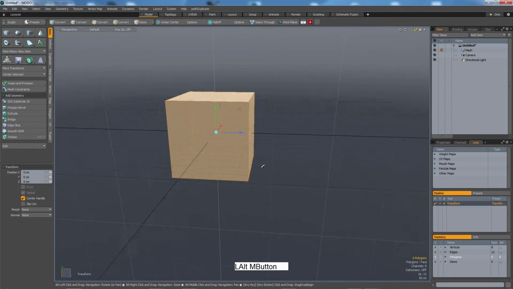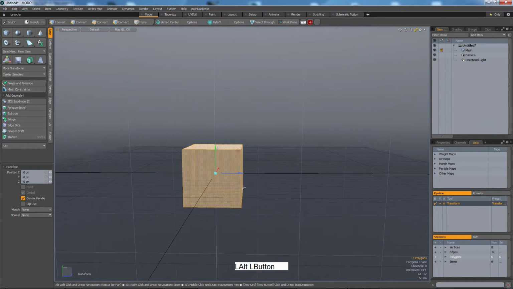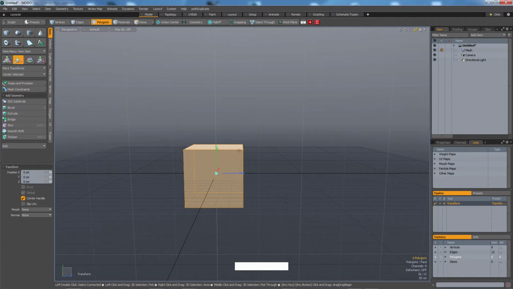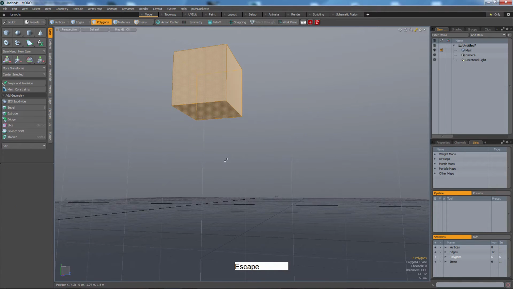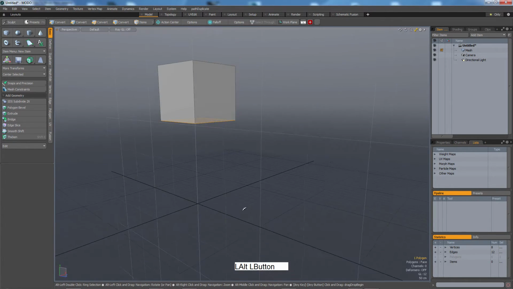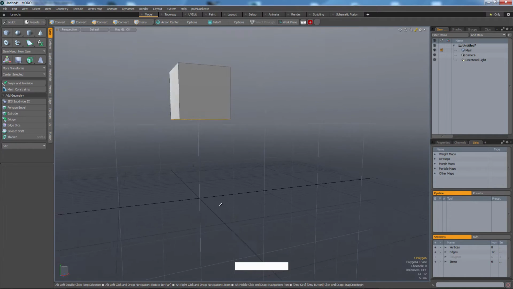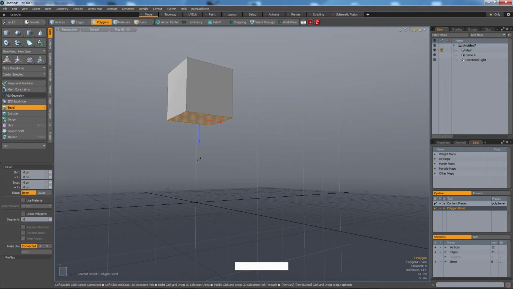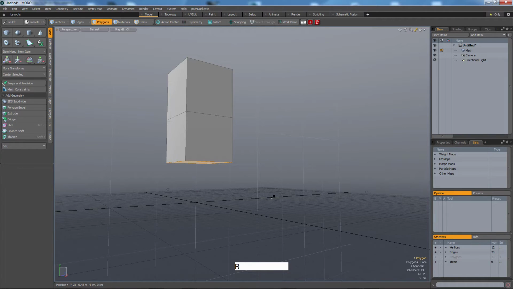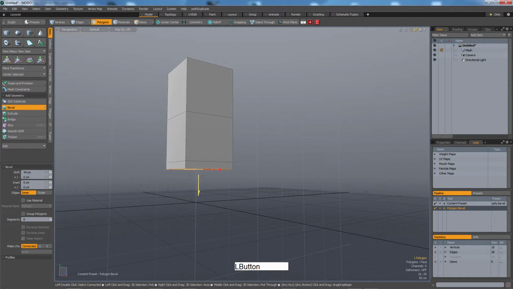So anyways, let's say this is a duck that we're gonna make. So I'm gonna move this up and press escape. So now I'm gonna pick the bottom and press B to get a bevel. So I'm gonna use the blue one to drag it down, press B and then B again to start a new bevel, drag it down.